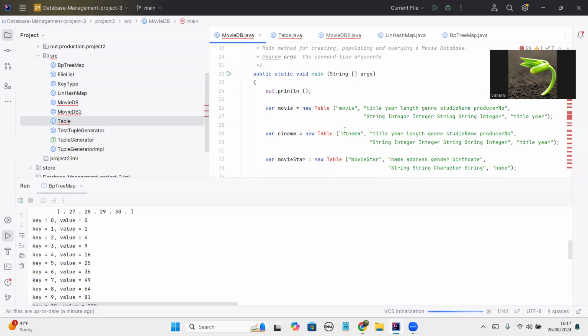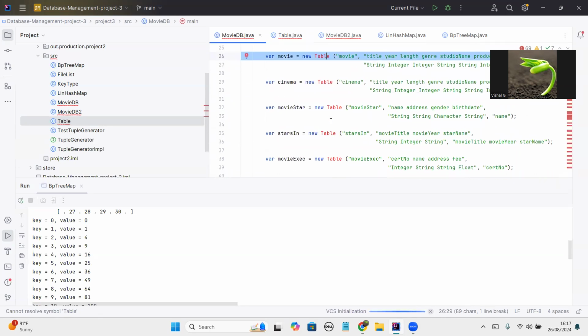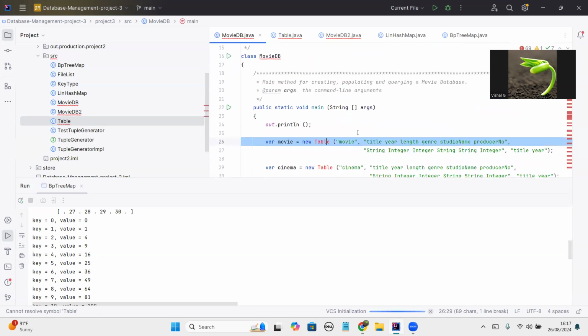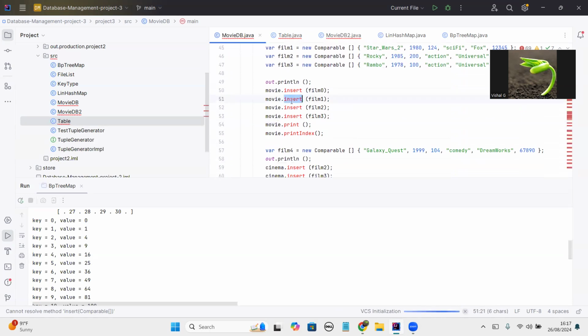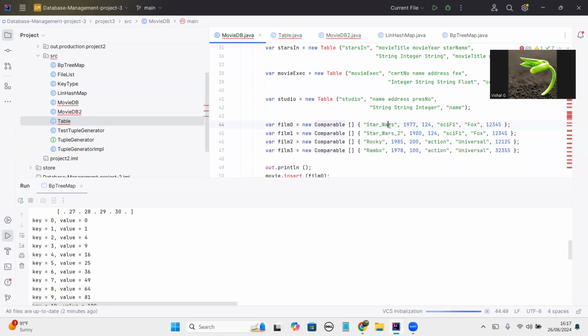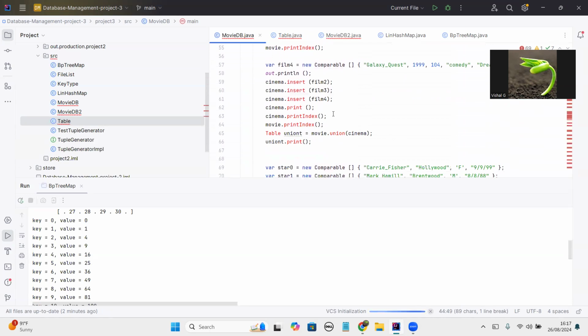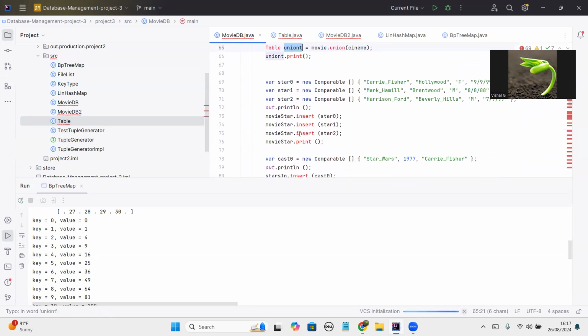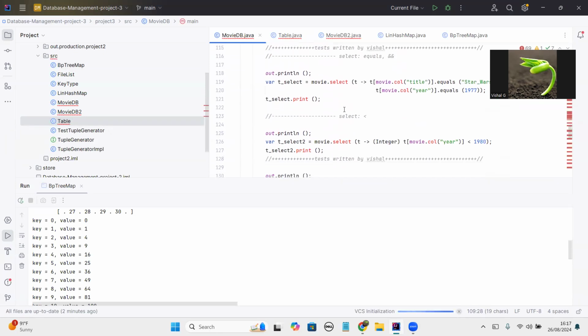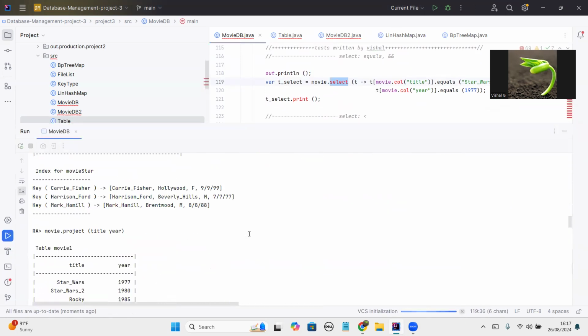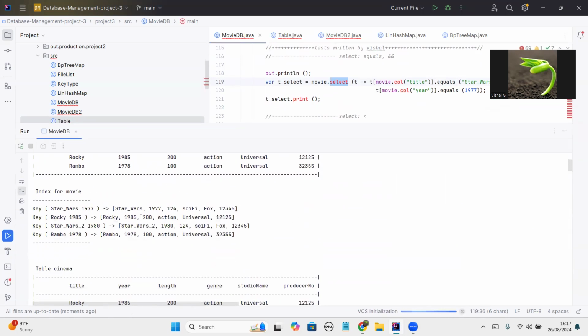And if you look at the implementation of table, we are creating the table name and table schema by initializing it, and then we are inserting some data into these tables according to their data types, and then we are performing different operations like union, print, and project, select. If we run that code, we can look at the data.